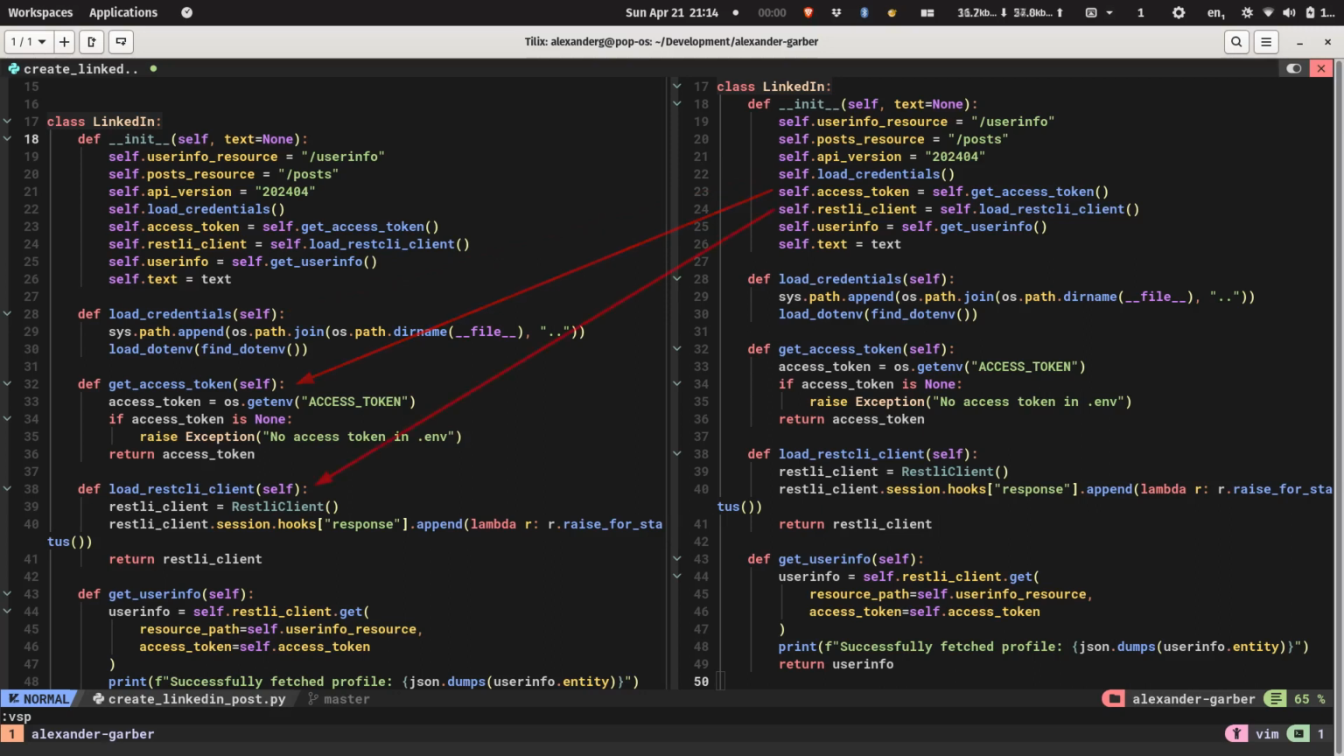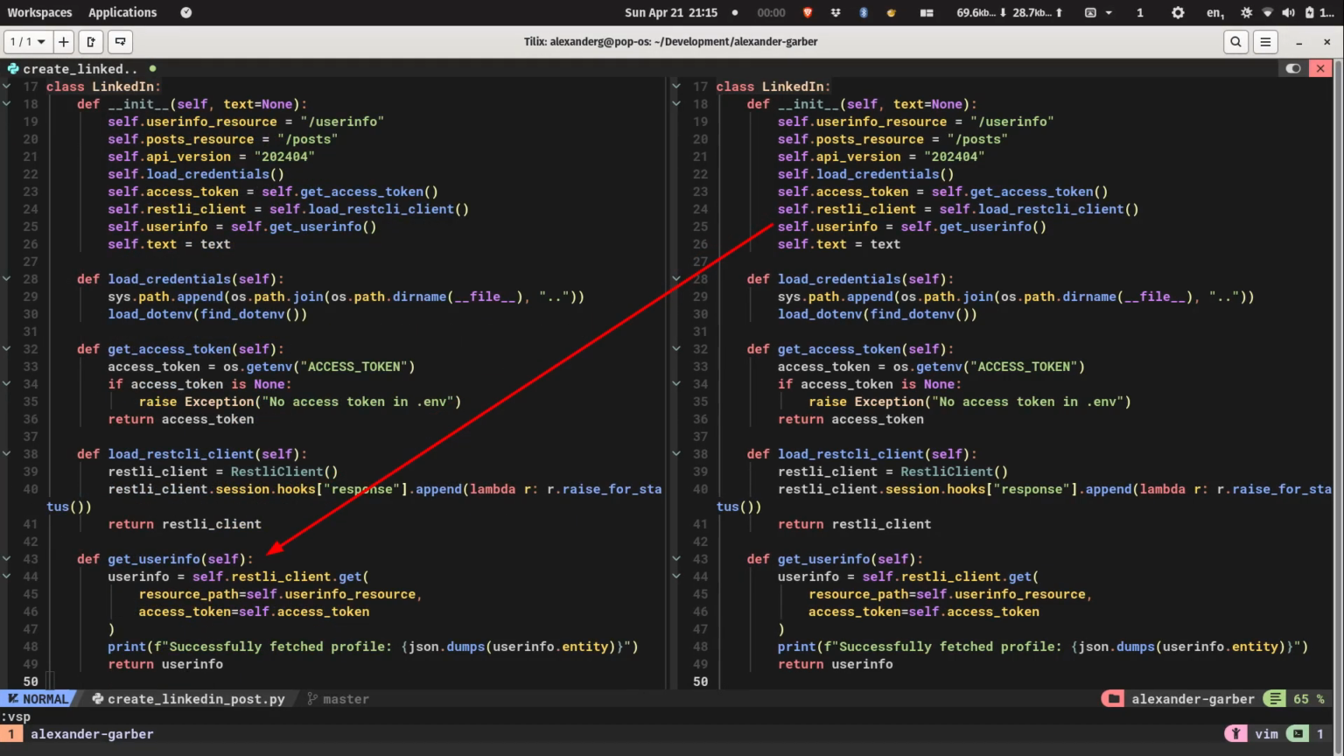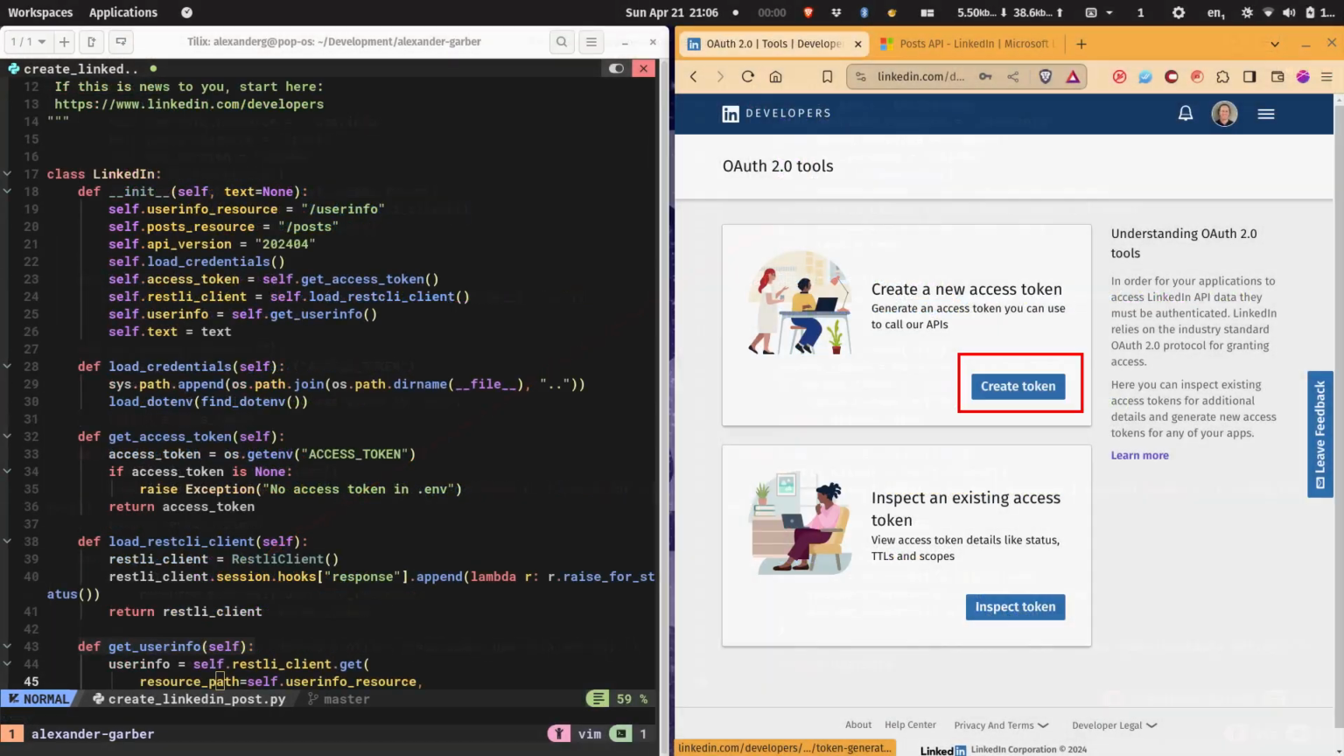.env file. Then it instantiates the Rest.li client using the API library. Then it uses this library to retrieve the necessary information about the user associated with the access token, me, from which it constructs the identification string for the URN, which is a necessary parameter for the post request.